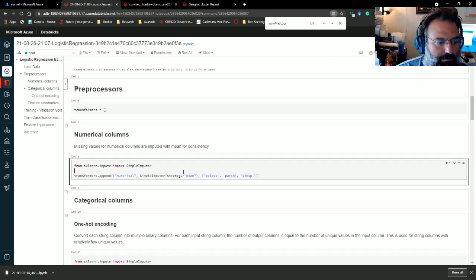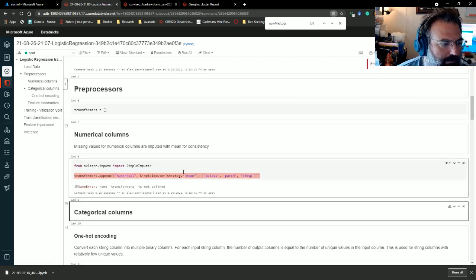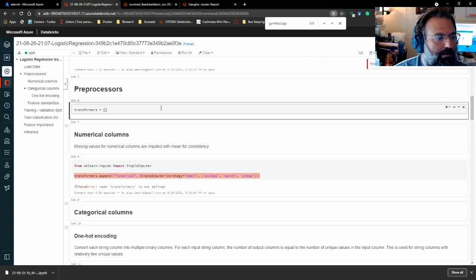And in particular, we're really only doing one here, which is a simple imputer, which essentially is going to replace any missing values, most likely with the average value of the other ones that are present. So p-class, p-arc, and our sibling count. Go ahead and run that, and it's basically just filling in the values, assuming you actually run the commands in the right order.